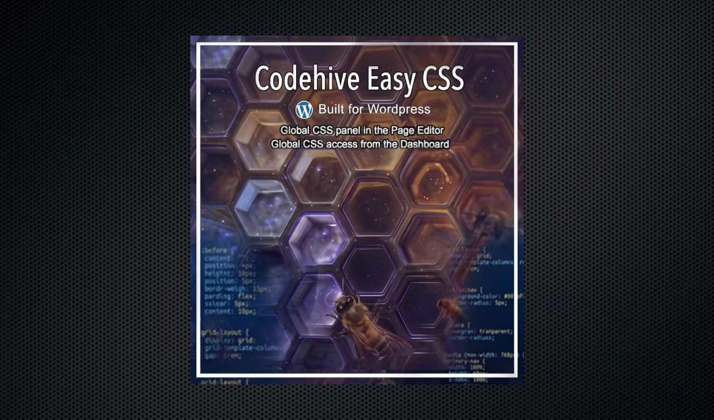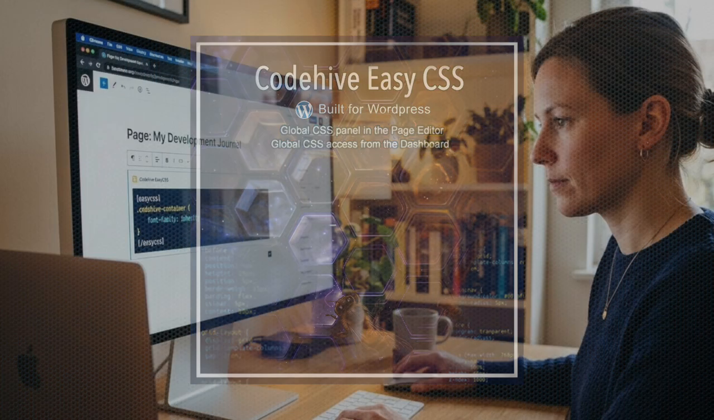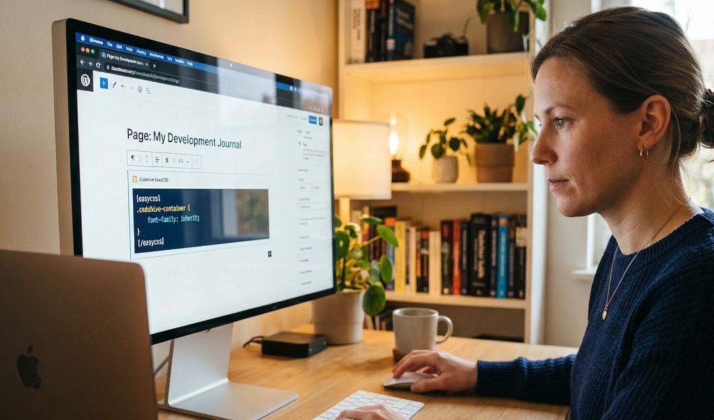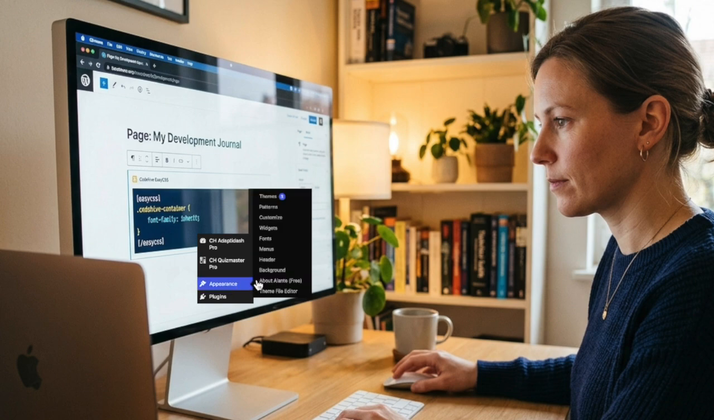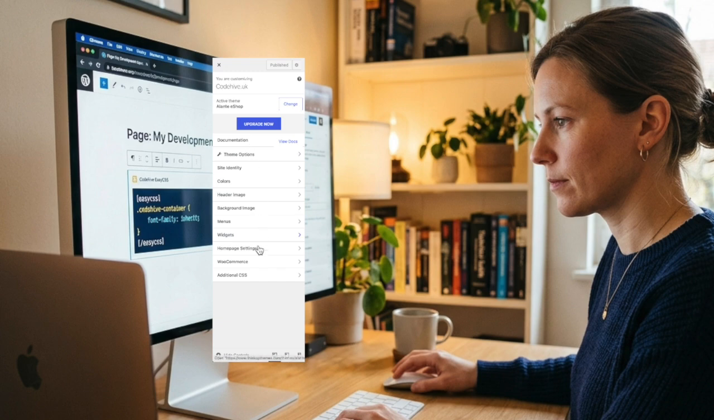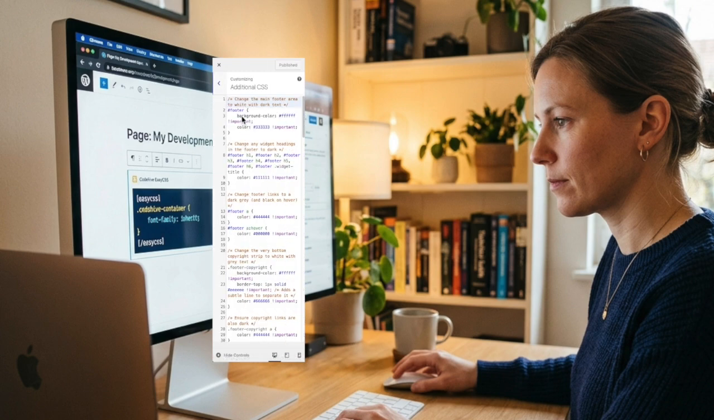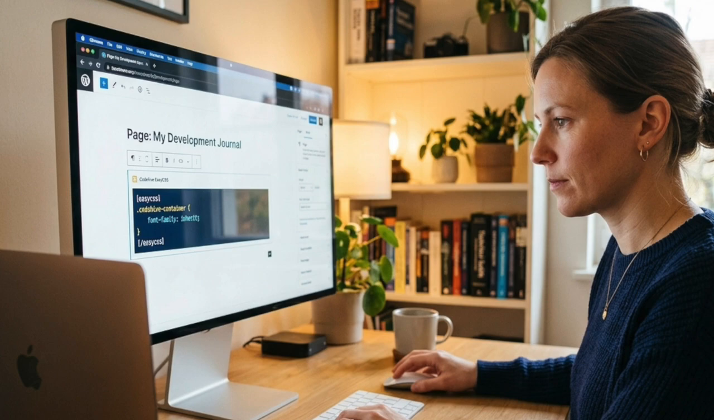So we're going to take a look at Codehive Easy CSS. What is it? Well, as you know, when you're programming in the Gutenberg block editor and you need to change your CSS, you need to go through Appearance and into Customize, and you go into Additional CSS and you change your CSS code there, Publish, and then you go back into your Gutenberg block editor.